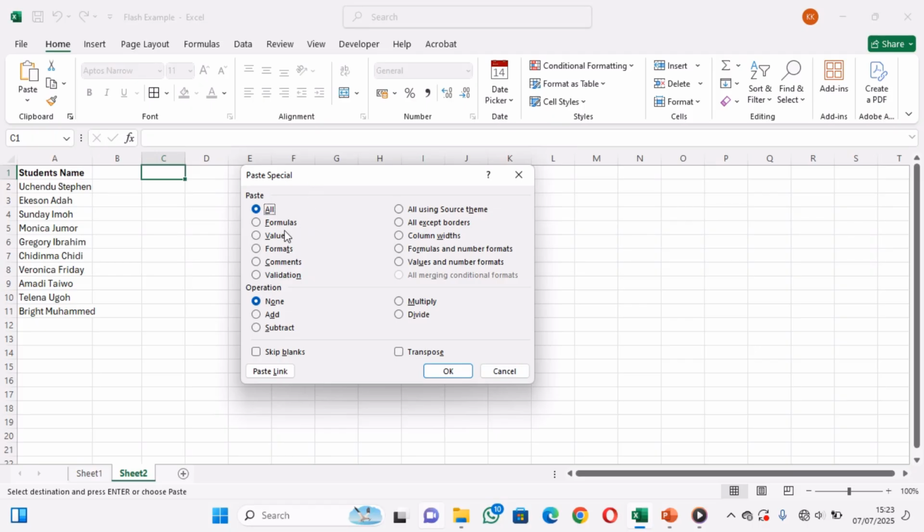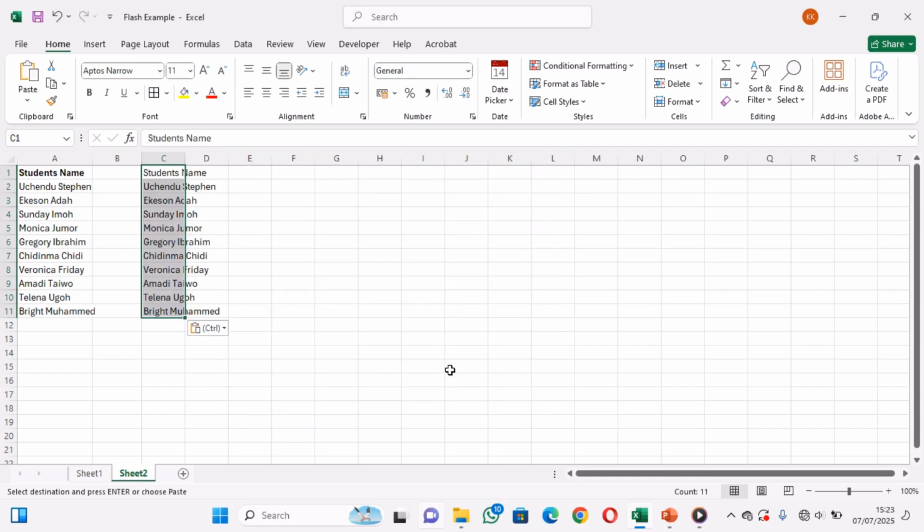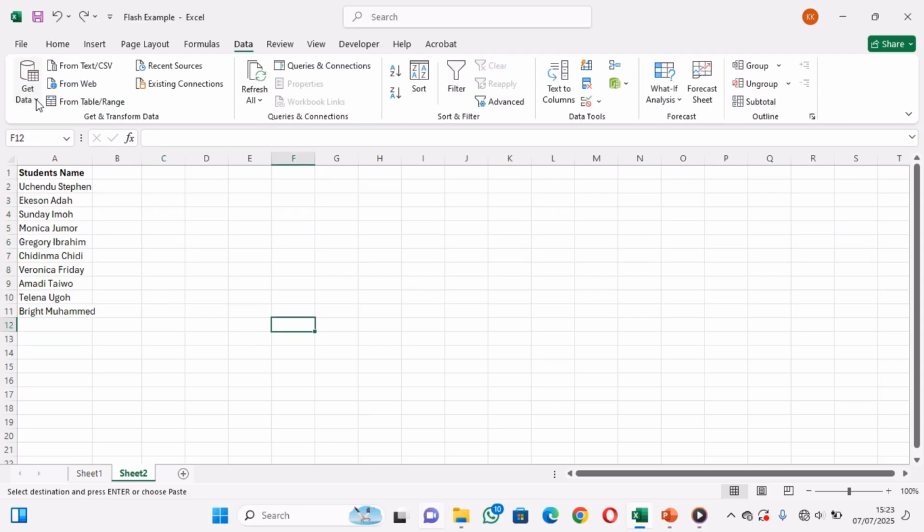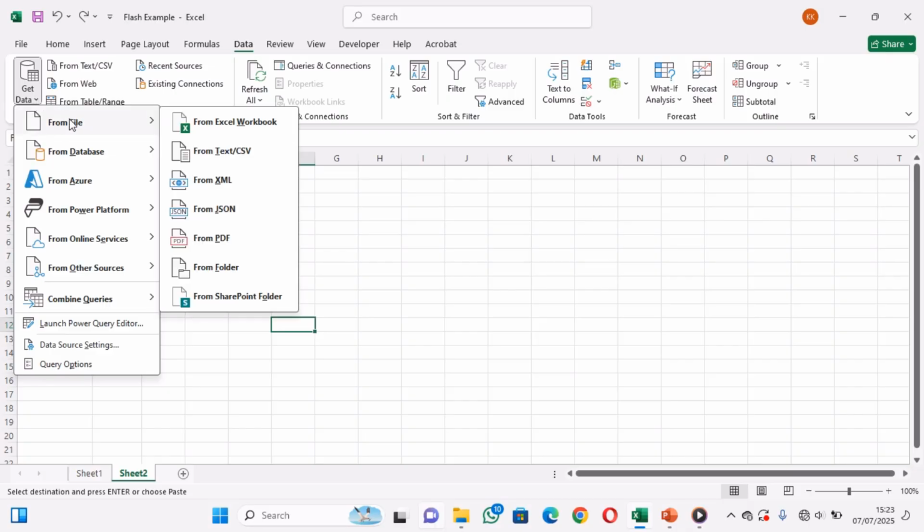Importing data. For more complex data sets, Excel allows you to import data from external sources like text files, .csv, databases, or web pages. This method is covered in advanced data management modules.